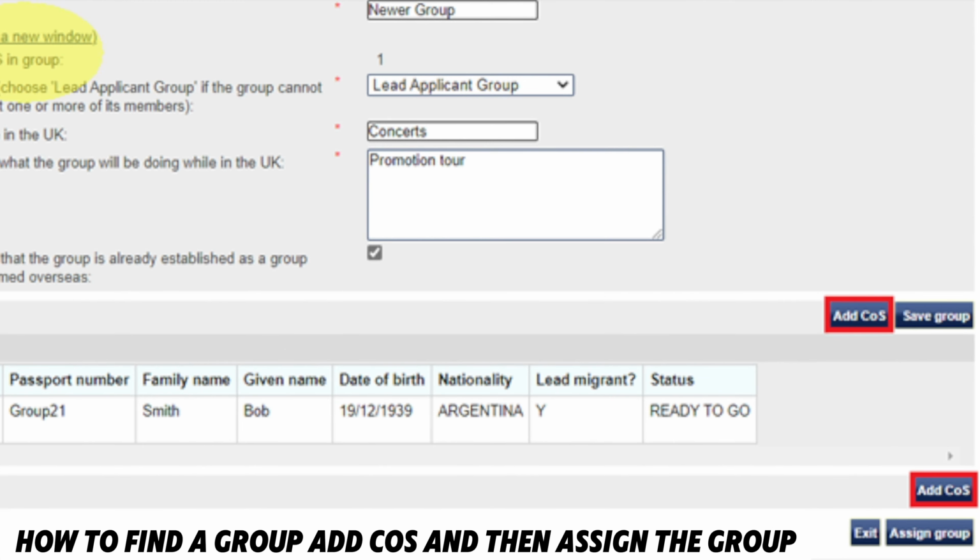Then to add a CoS to the group, on the create a group of CoS, select add CoS. So you have the option over here. You will put all the details which you want, and add CoS. At the bottom, it will show like this: unlink, edit, group name, the passport number of that group, family name, given name, date of birth, nationality, lead migrant, status, ready to go, add CoS.